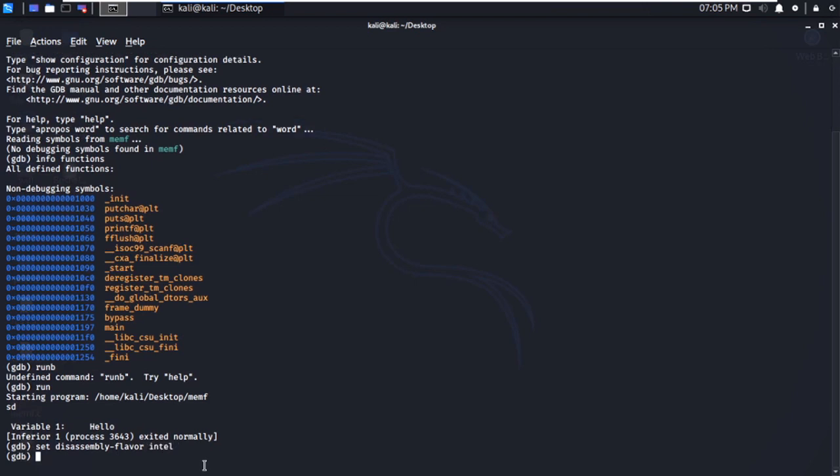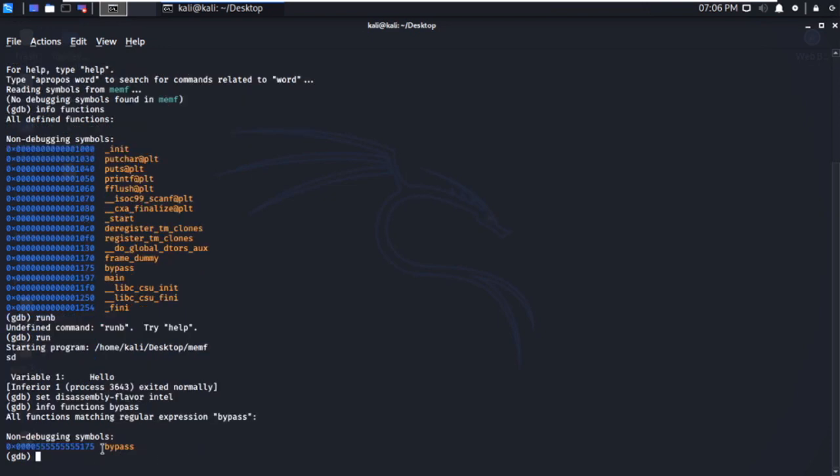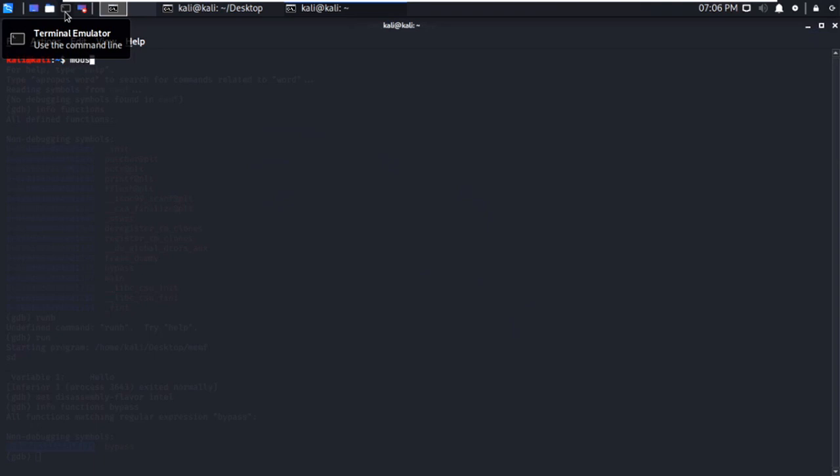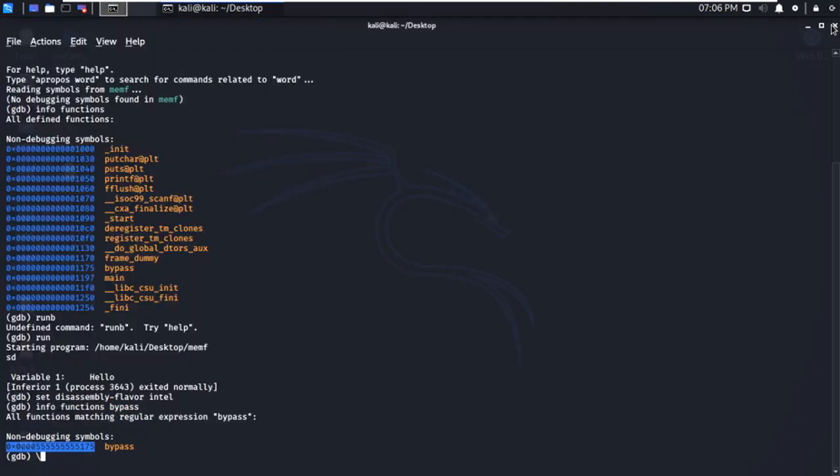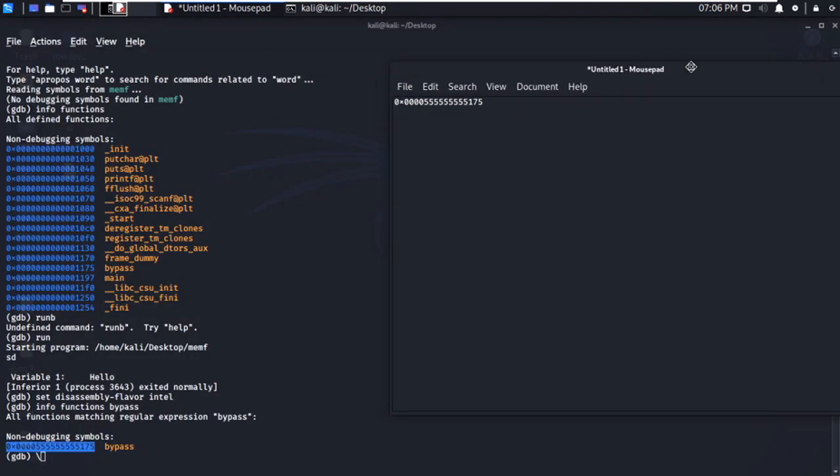If I just say info functions, I'm looking for the function's address, that is bypass. You can see I have got the address 0x0000555555555575. What I'm going to do is take note of this in a local text editor. I'm going to use mousepad. Sorry for that, I'm just going to start mousepad. Nice. So I'm going to copy this right here.